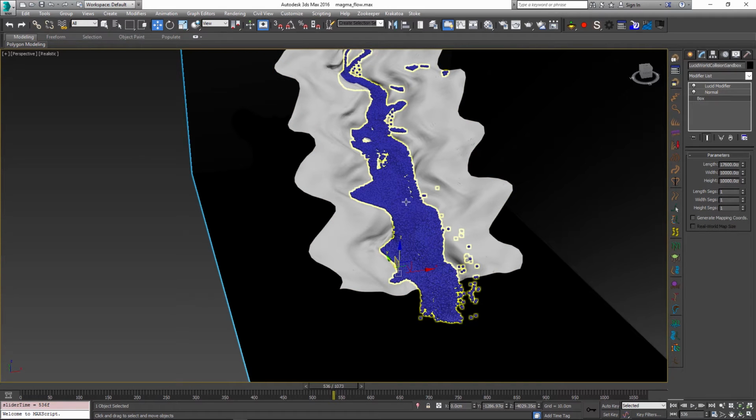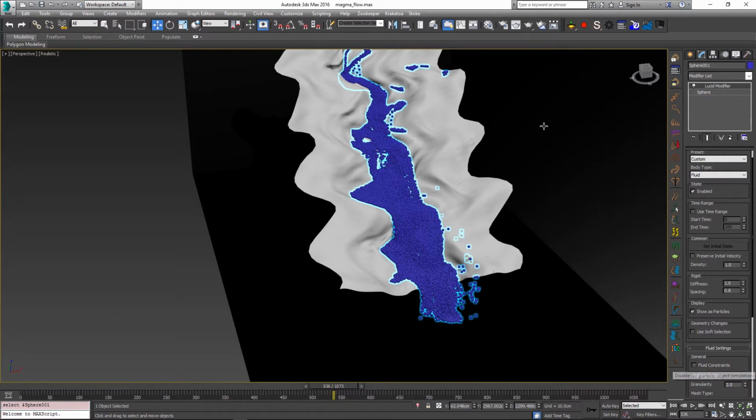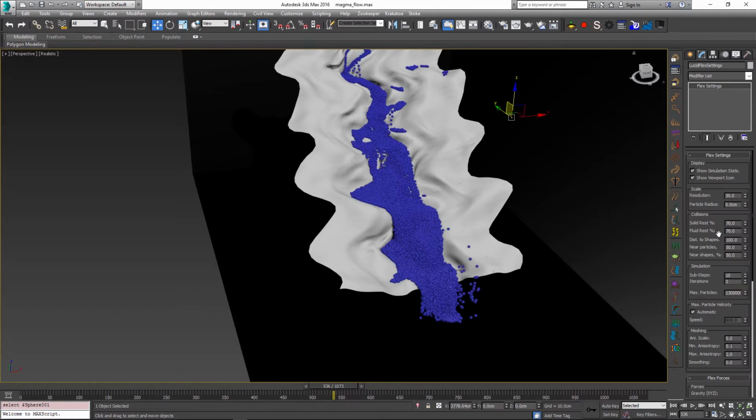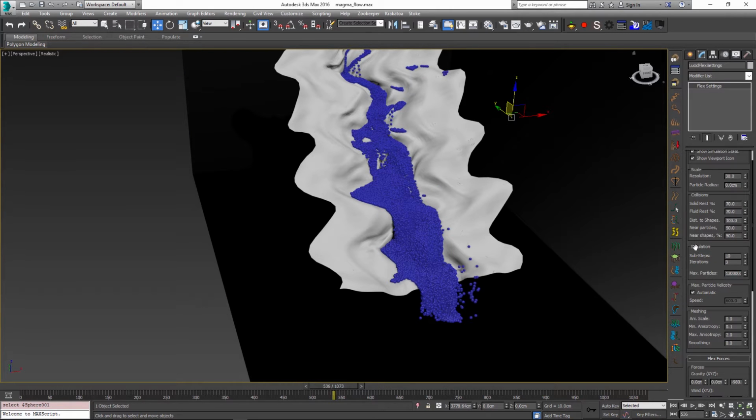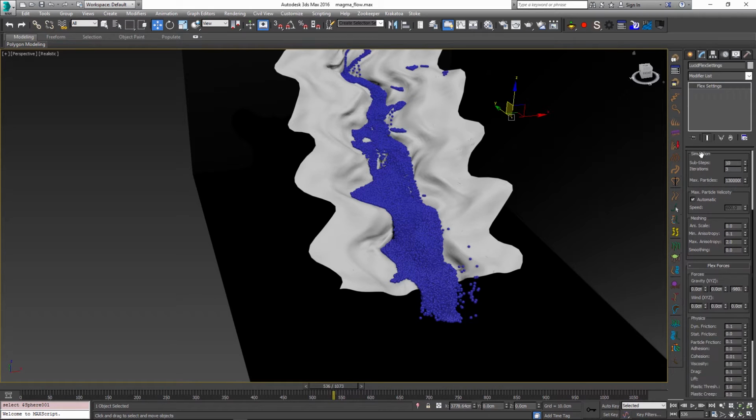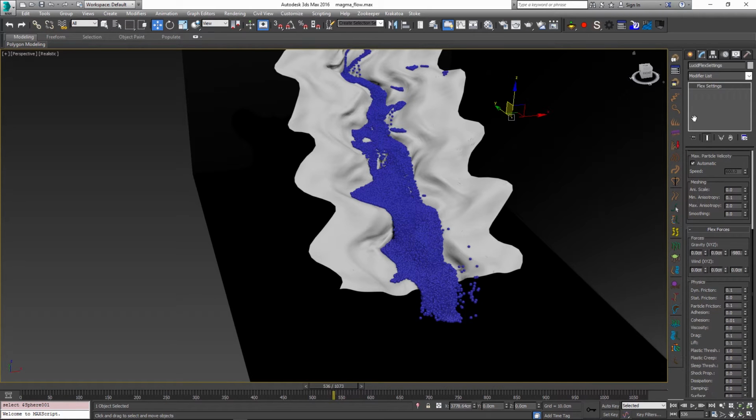So now that we have this property of fluid constraints turned off, we can go into our global flex settings and change some more parameters that can make this effect a little bit more interesting and maybe can allow you to simulate more granular particles.